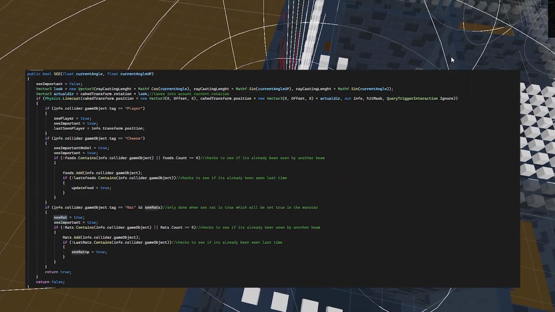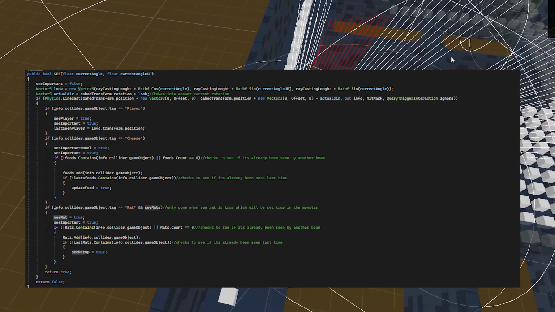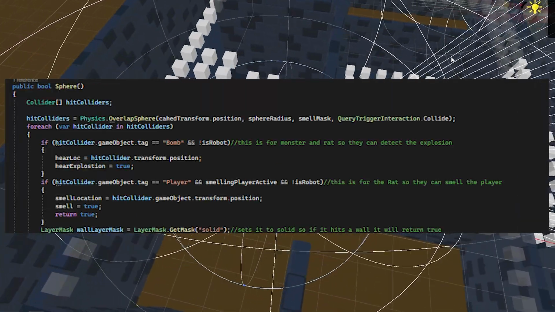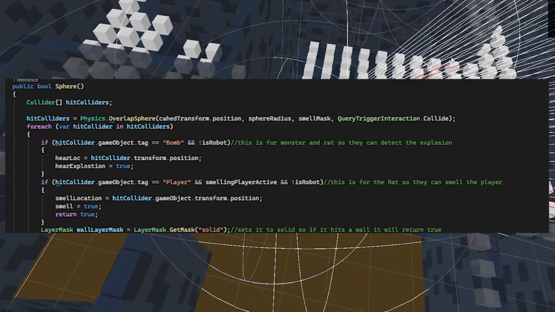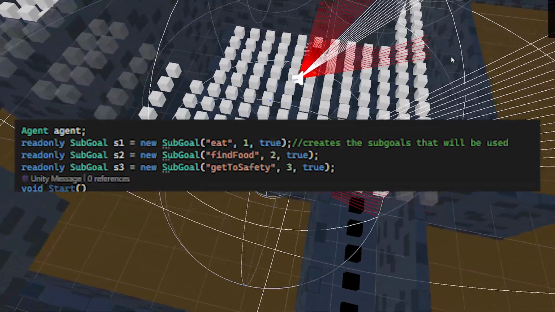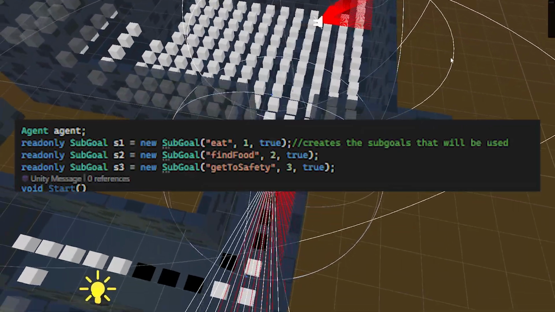The monster sees in the same way the rat sees. The only change is that it can see the rats as well. And the hearing also uses overlap sphere like the rat. The monster has 3 goals that can be added or deleted. They are eat, find food, and get to safety.